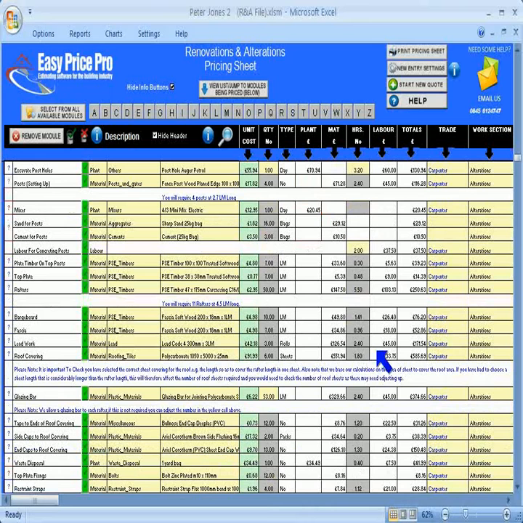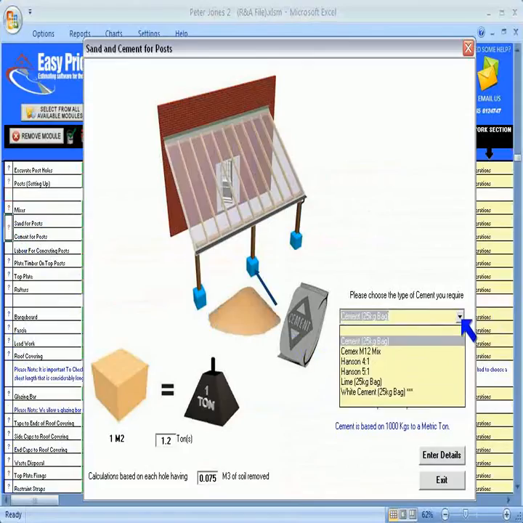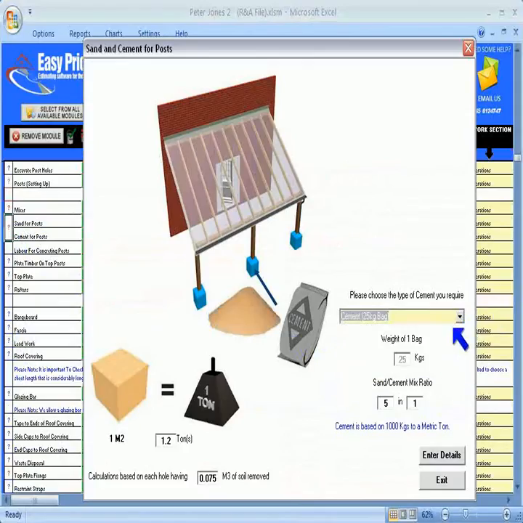If you want to view how anything has been calculated, simply click the question mark icons on each row. The red ones allow you to adjust default selections and options. For example, in these rows, sand and cement for the posts, the graphic lets me change the cement being used from the default 25 kg bags and the mix of the cement. This also shows what the programme has allowed for in cubic metres of soil to be removed.